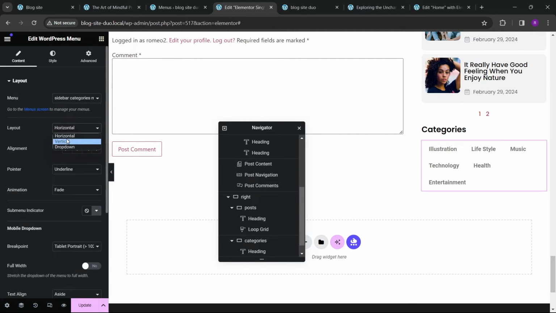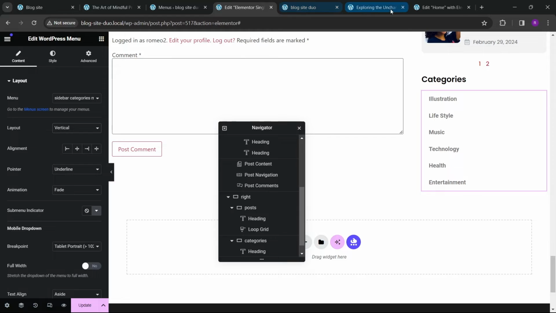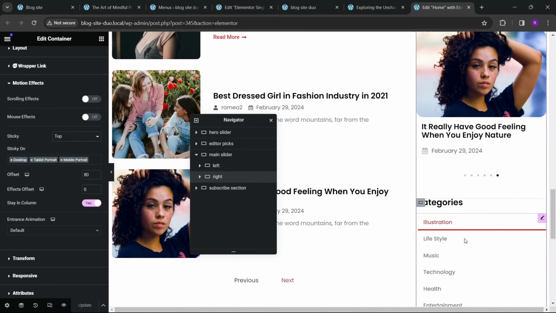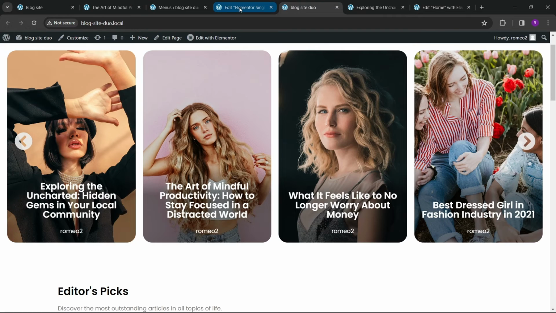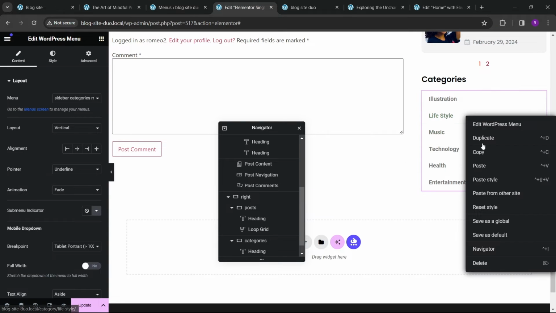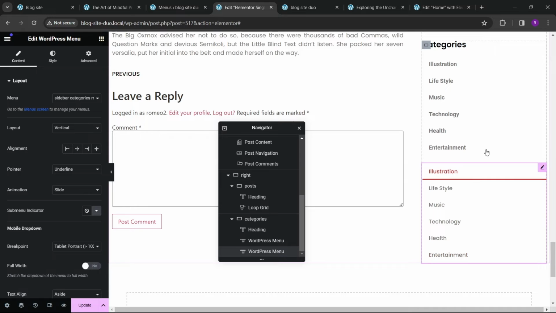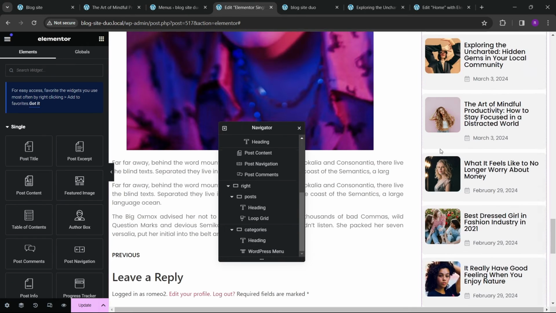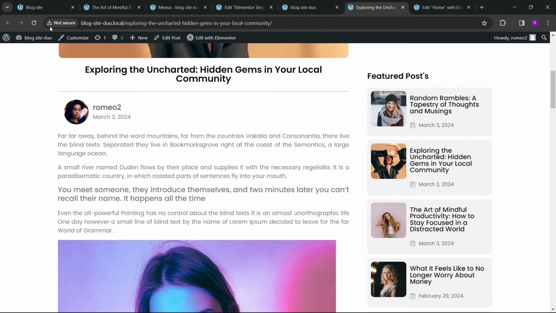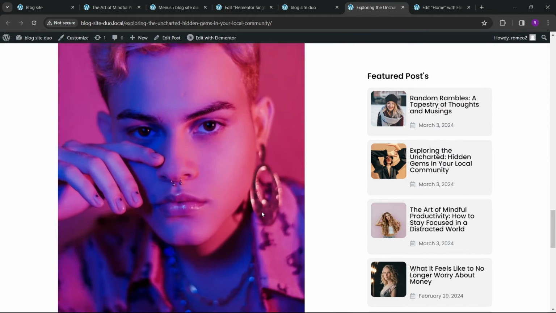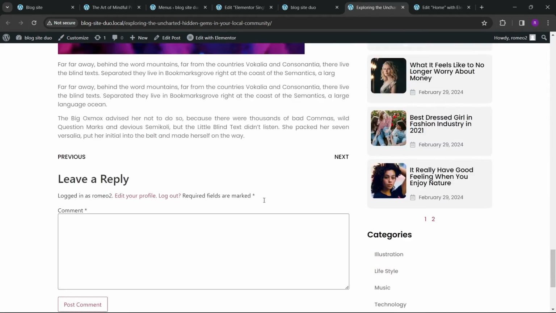Okay, so let's choose this vertical, or you can do one more thing. Let's copy this from our home page. Let's go to this and copy this, and we can paste this here. Okay, so let's remove the previous one. So this is the beauty of Elementor, that we can copy and paste any section from any page to another page. Let's refresh it one more time, and you can see that it is sticky. Then we have the categories and like that.